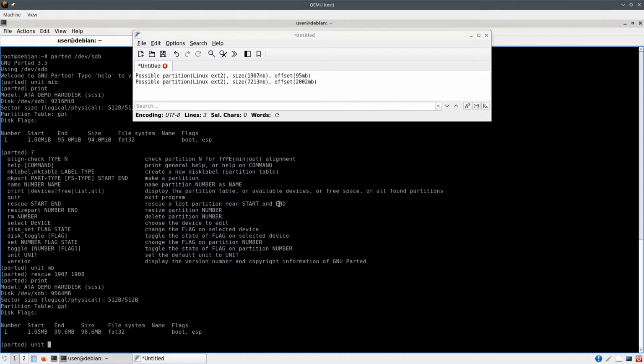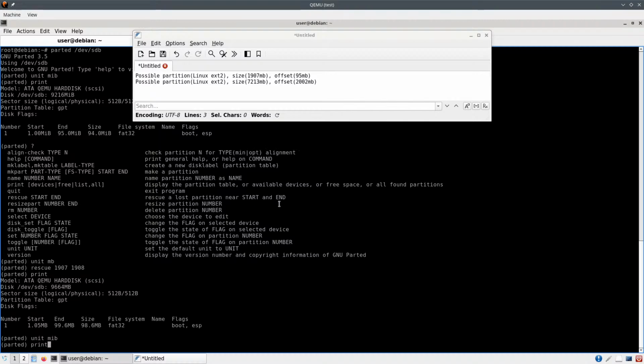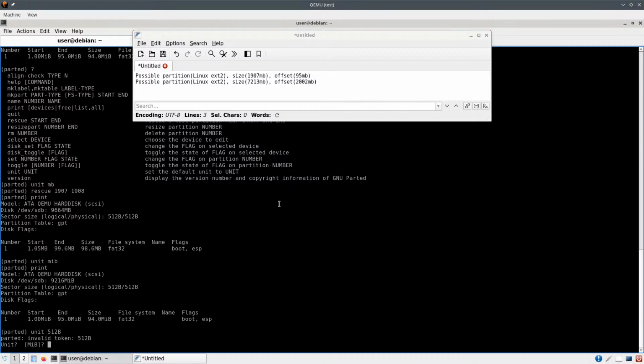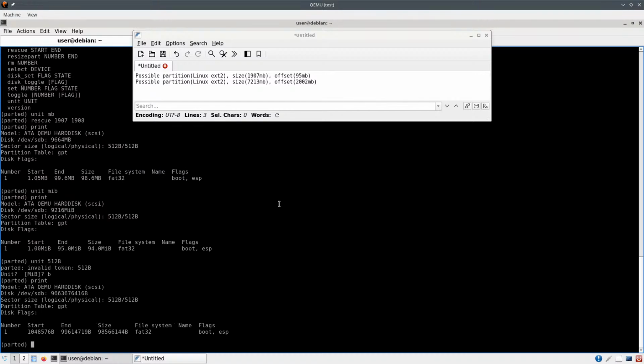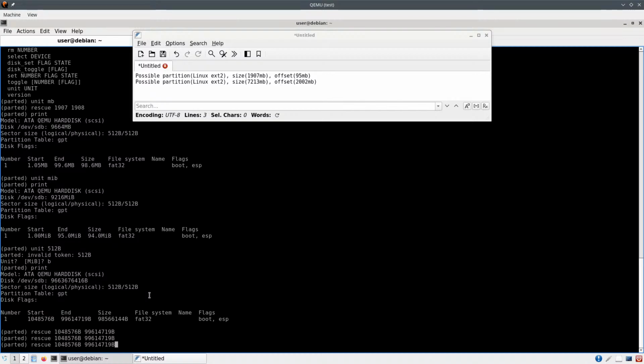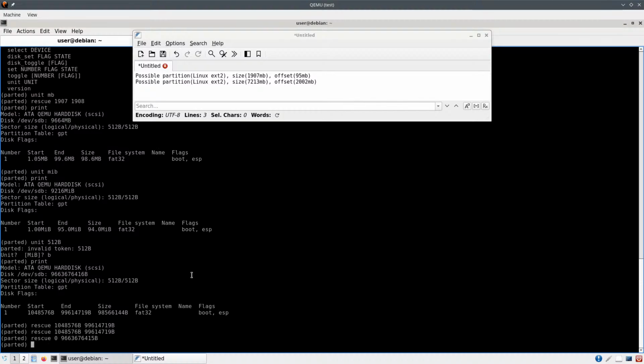So what about this thing here? What about unit? Something like that. Unit byte. Is this something that is going to be useful for us? So we want to rescue from the start to the very end. What? Why does it take so long? Oh, wait. I'm not doing this right. I want to rescue from 0 to whatever this is, which is the full hard disk. So this is one less. I wasn't doing this thing properly.